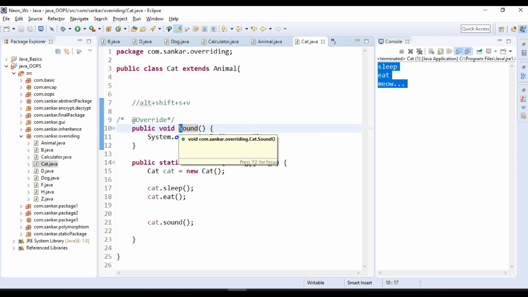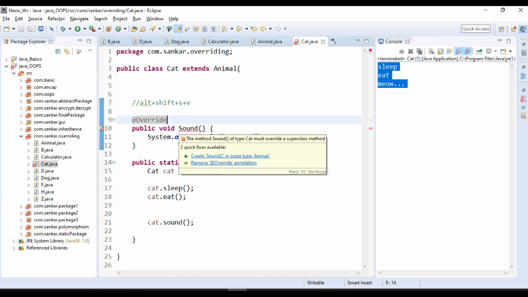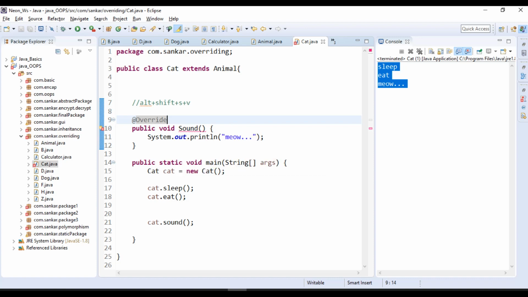As a user, I am thinking I properly overrode it, but as a user we don't know, right? So at that time, if you use the @Override annotation, it will tell whether you properly overrode or not. See, check the option. What is the compilation error you got? Create a capital S sound in Animal, or remove the @Override annotation.